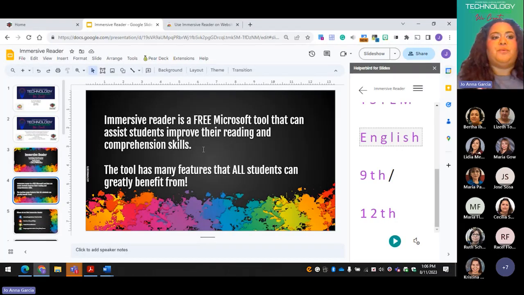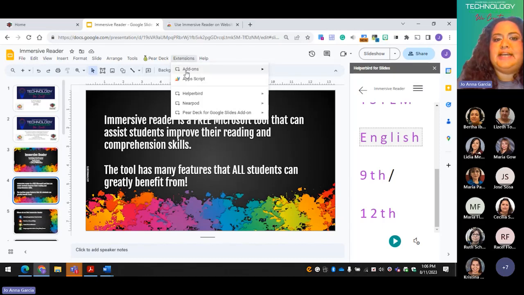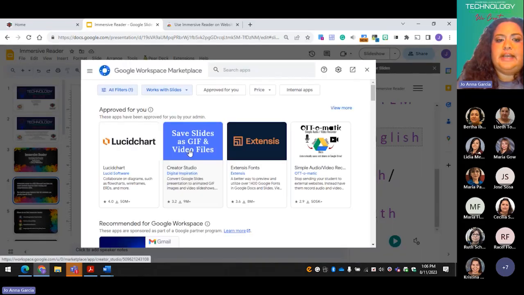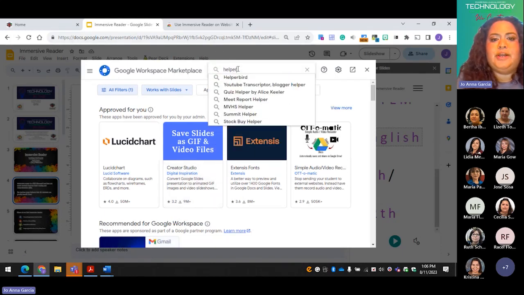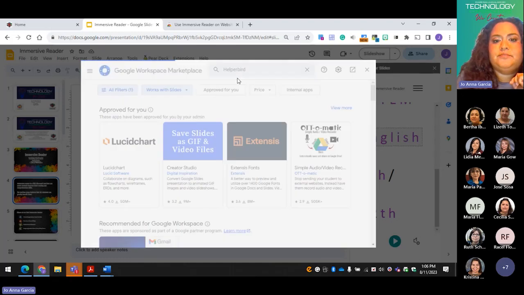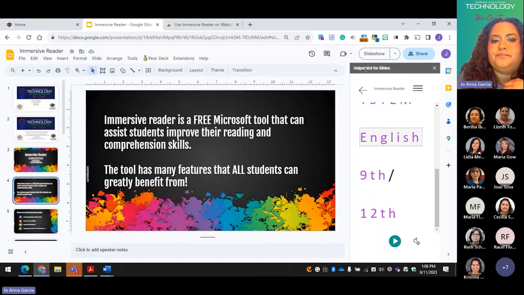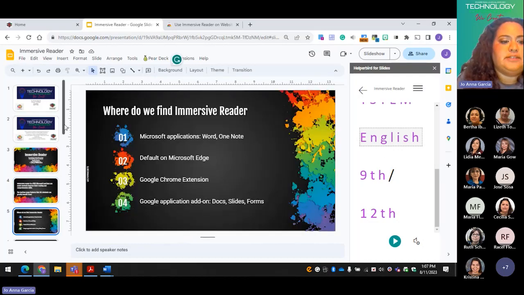So I've shown you already how you can open it on Google Slides. You must add it to an extension under add-ons, get add-ons. It is not titled Immersive Reader on Google Slides. You would have to put Helper Bird, add it on, has this little owl right here. Shows up on the right exactly what you want it to say.